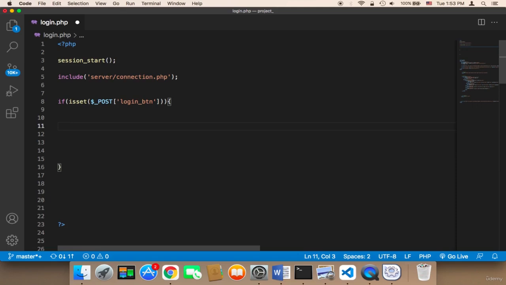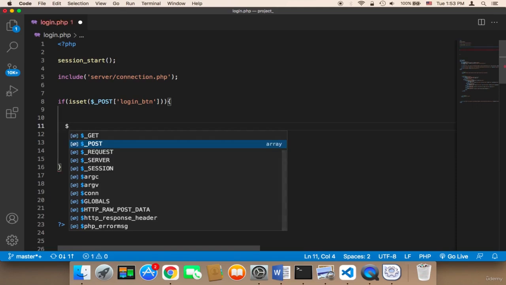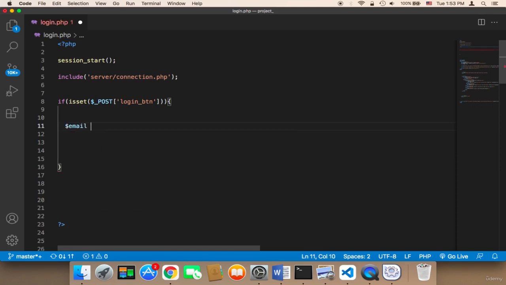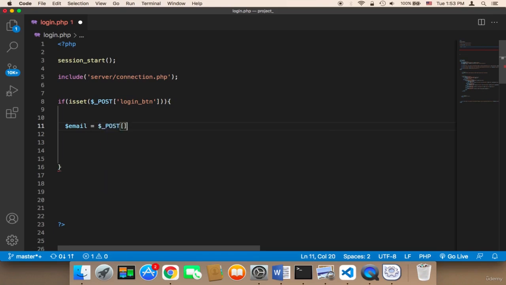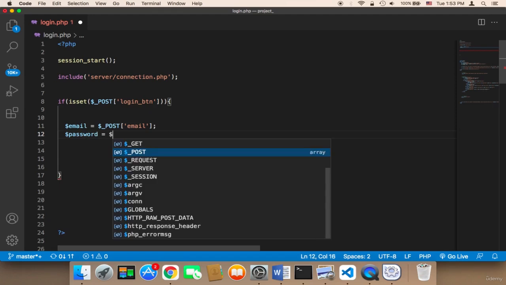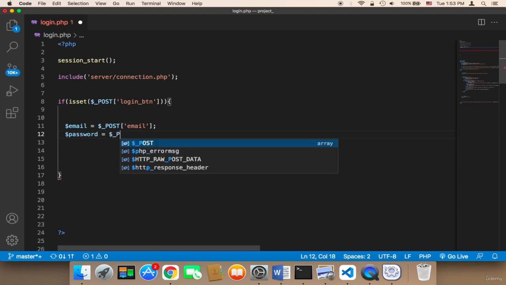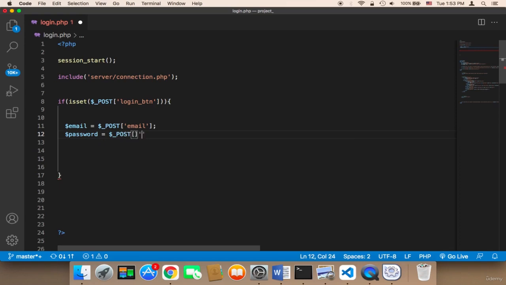So we need to get the email and the password. I'm going to say email is equal to post email, and the password is equal to post password.